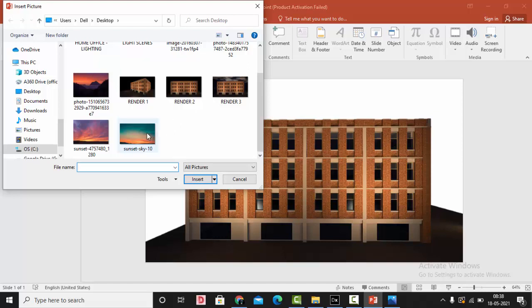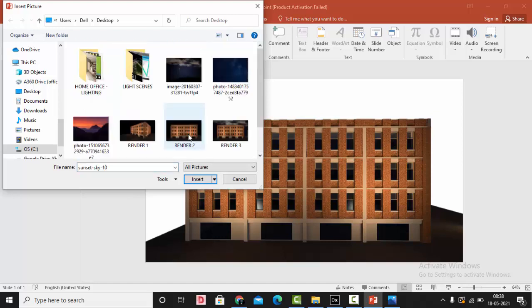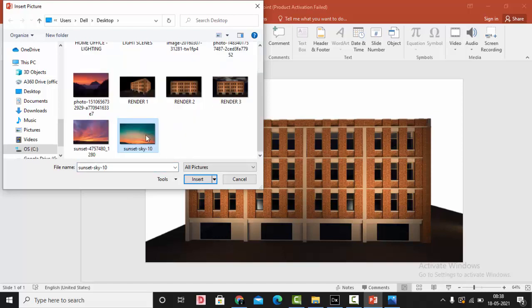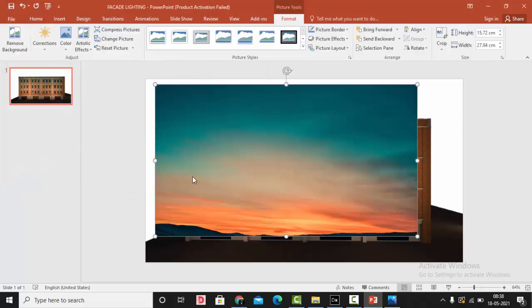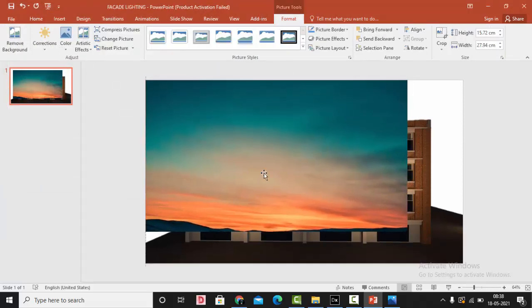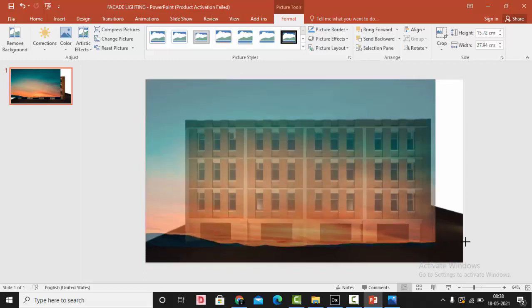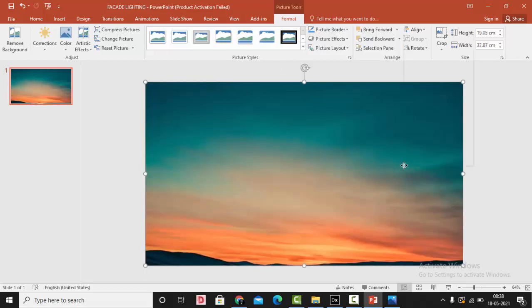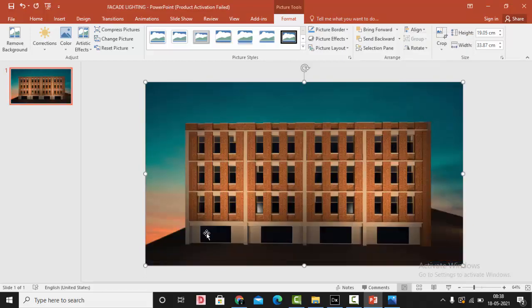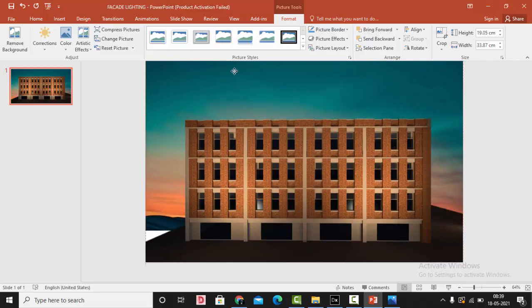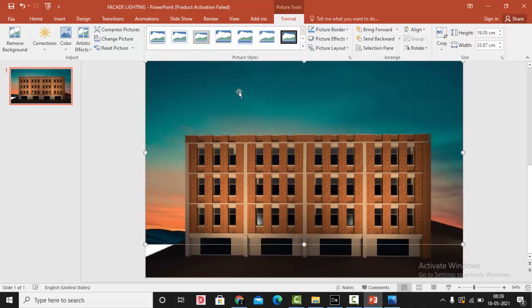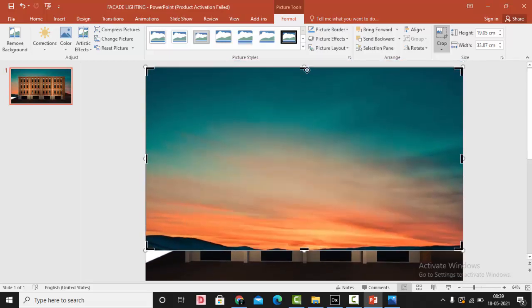So for the sunset sky, let's go with something. I have already downloaded the image, so let's select this image. Select, adjust the image, send to back. This is the image. Now this looks like, you know, cut. So we'll move it a bit upper, something like this, and crop the top portion.